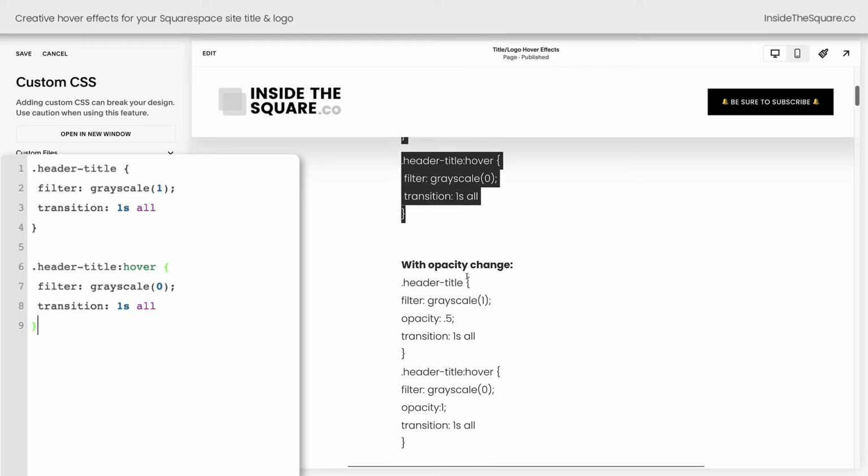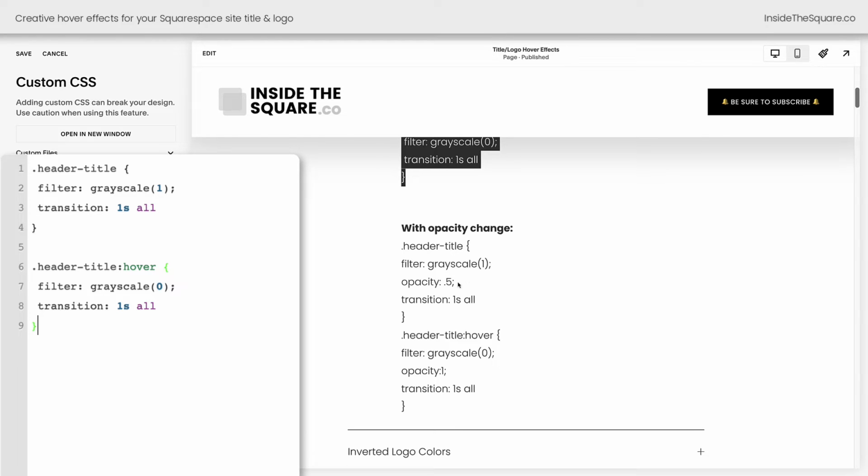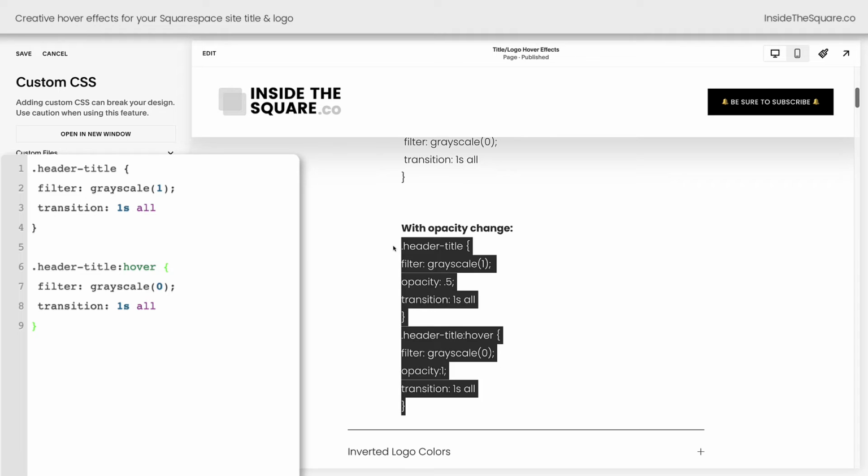So this next code that I wrote actually changes the opacity. It makes it 50% transparent until we hover over it. Here's what that looks like. I'll paste that code right here, and notice everything fades. And then when I hover over it, it becomes full color. I thought that was a more dramatic effect for my specific logo, so I wanted to make sure you had both options here.